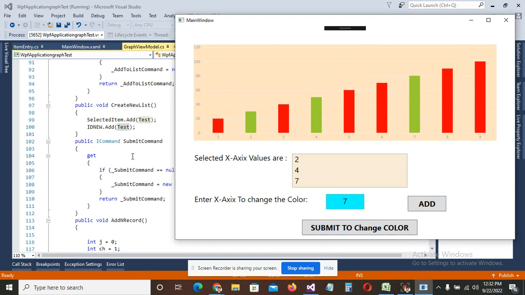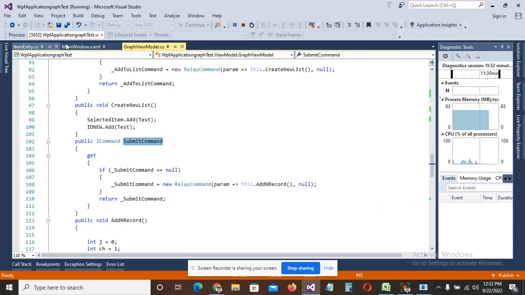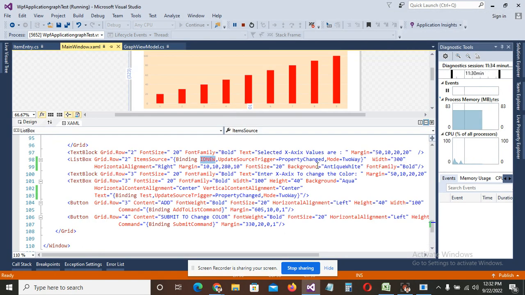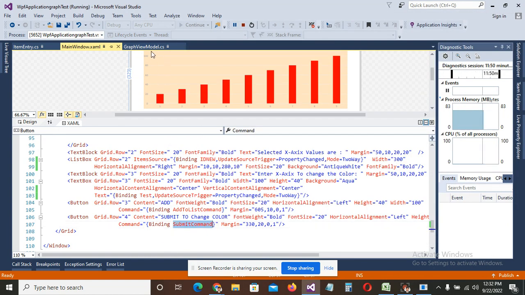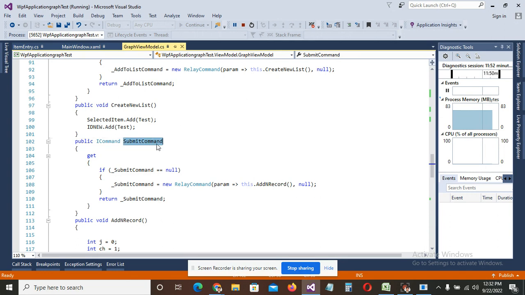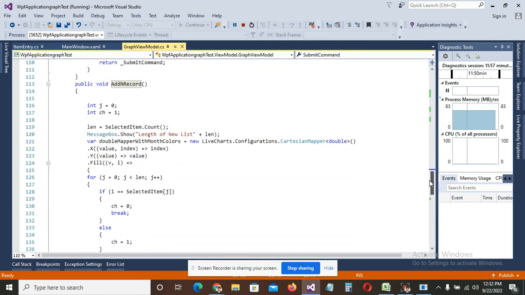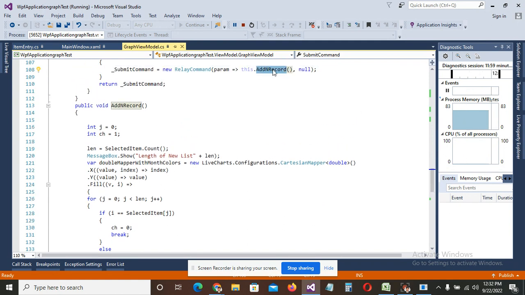Here is the submit to change color command. Here we bind the submit command to the submit to change color button. So this is the logic for the submit command. For the submit command, the command handler is add n records. You can name it change color also.